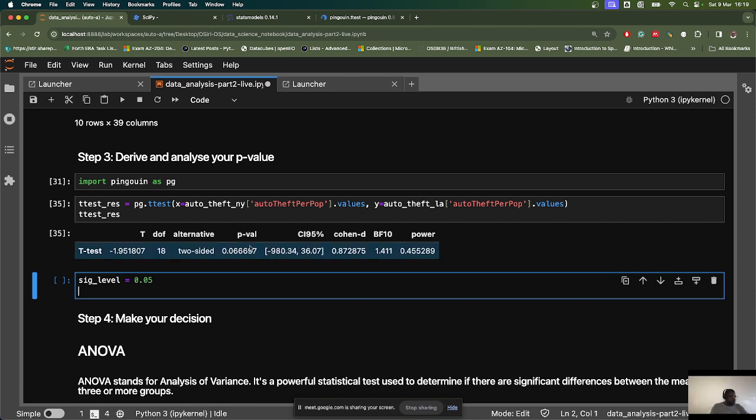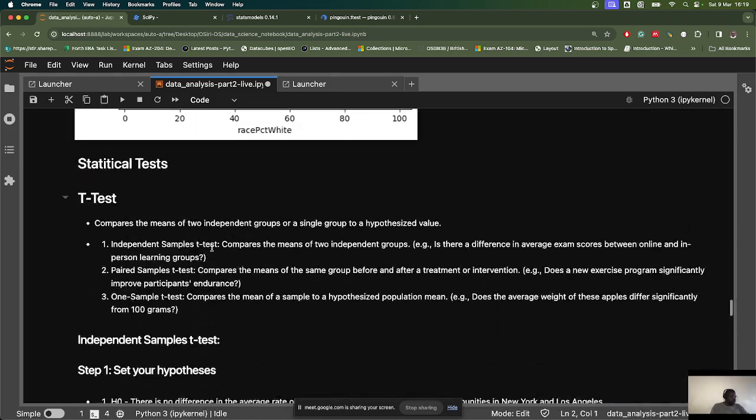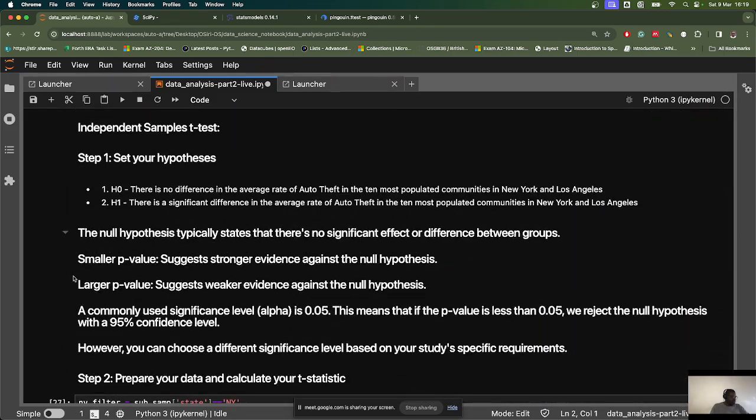Okay. All right. And that is what we've learned from here, right? That if the p-value is bigger, it suggests a weaker evidence against the null hypothesis. And our null hypothesis says there is no significant difference. So a larger p-value is saying that there's weaker evidence against the null hypothesis.